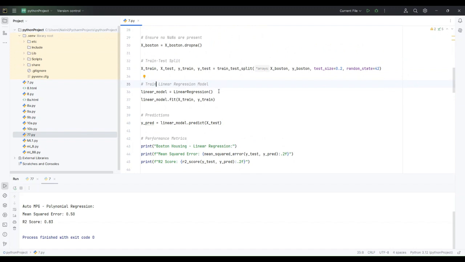Next, we perform training the regression model. So, this statement, linear_model equals LinearRegression, creates an instance of the linear regression class. And the very next statement trains the linear regression model on the training data. Next is to predict and evaluate the Boston housing data, where this statement is to make predictions on the test data using the trained model.